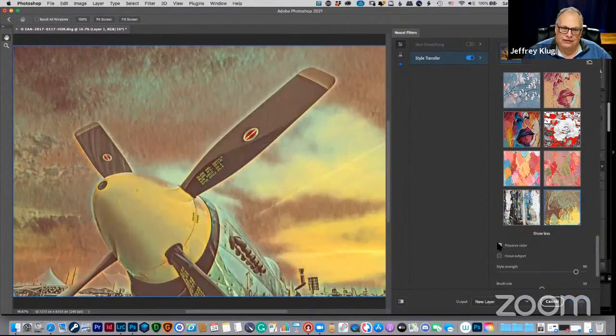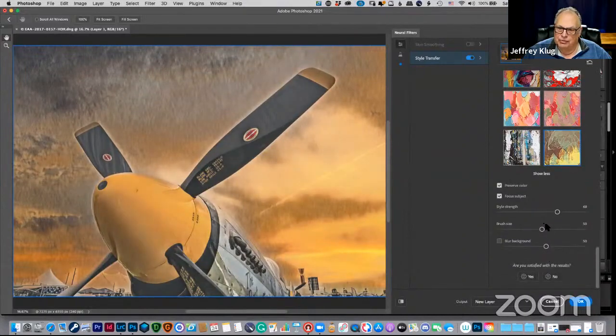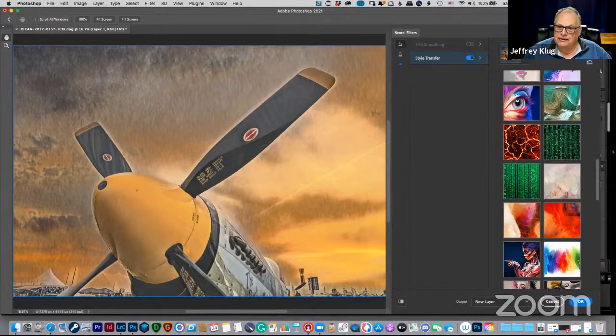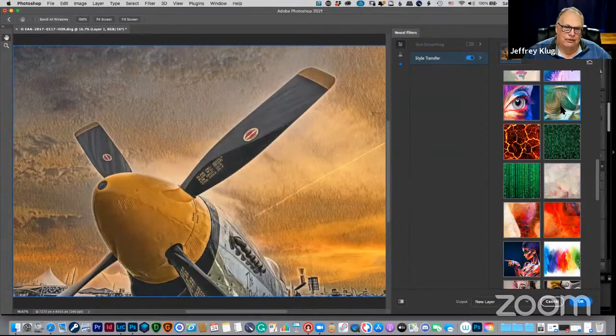And then you've also got some preserved color if you needed to, or focus on the subject. And then you can adjust that style strength to bring back some of the original picture, and even adjust the brush size. So you got a lot of adjustments that you can do. So it makes for interesting ways to play with your photos. Yeah, that's a decent one.